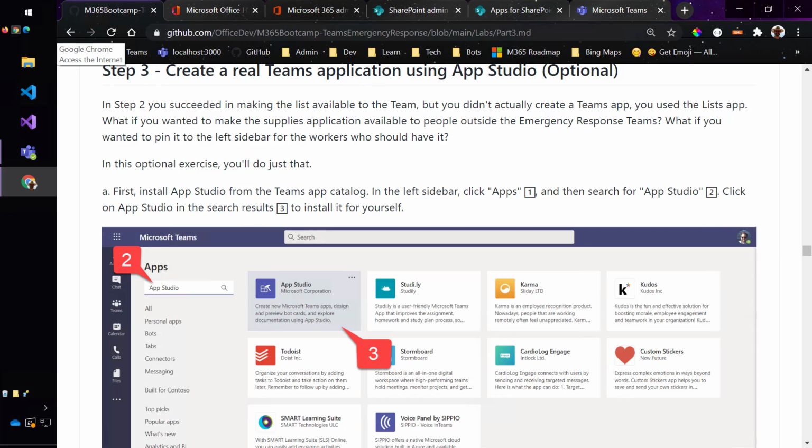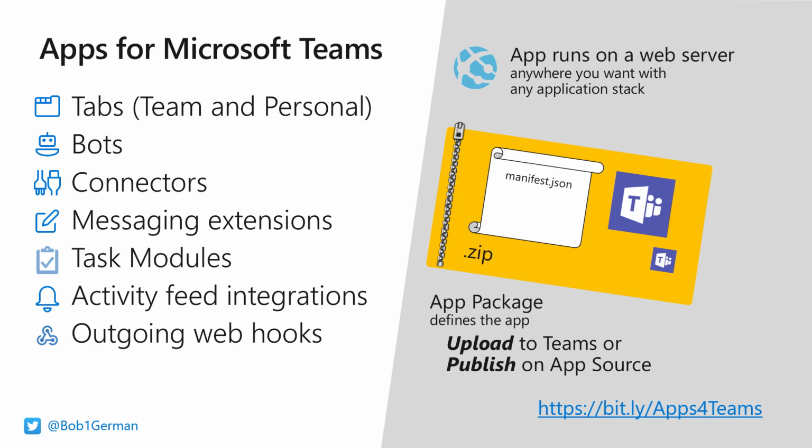If we take just a second, a word about Teams applications. What are they anyway? Well, a Teams application can implement all these different things like tabs and bots and connectors and messaging extensions, which extend on Teams menus, and task modules, which you'll see in the next lab exercise. All these things can be part of an app. What they all have in common is that none of them run in Teams. That's right, you heard me correct. They don't run in Teams. They just look like they run in Teams.